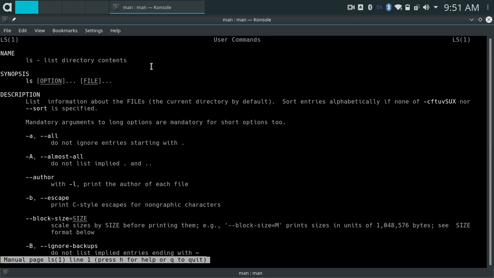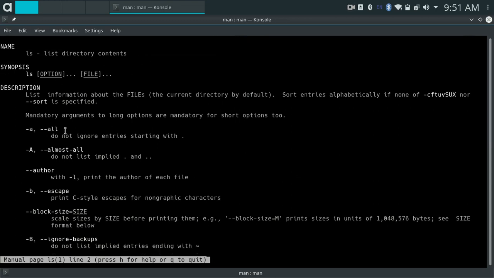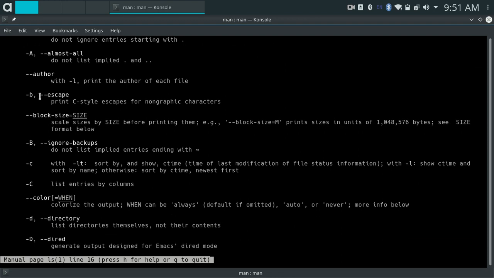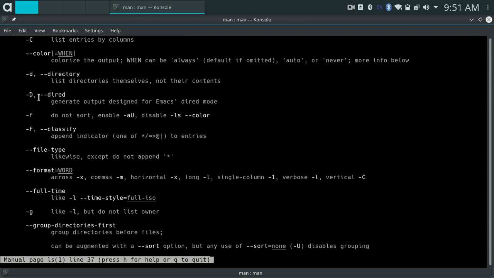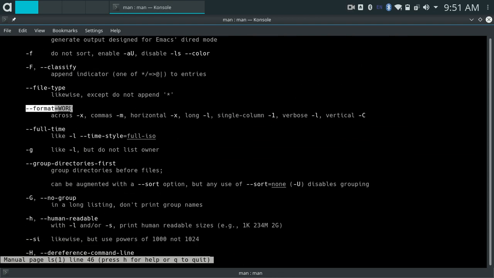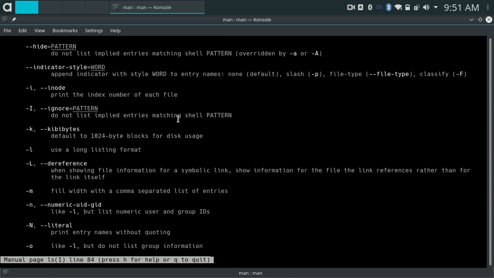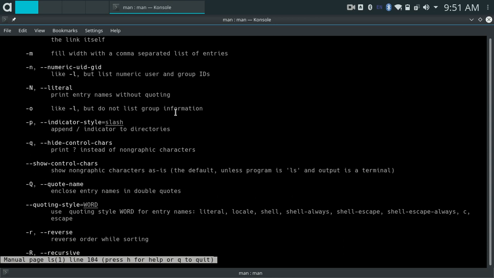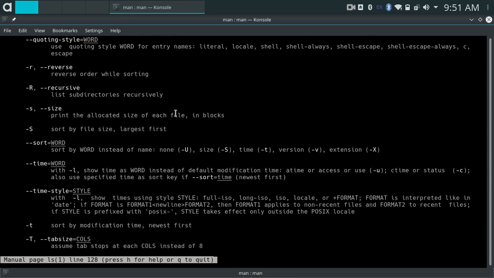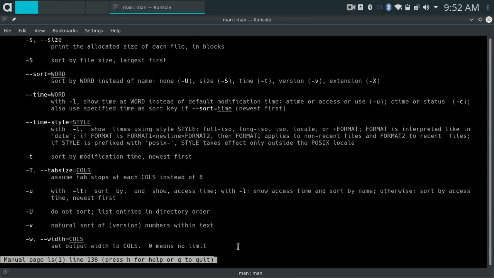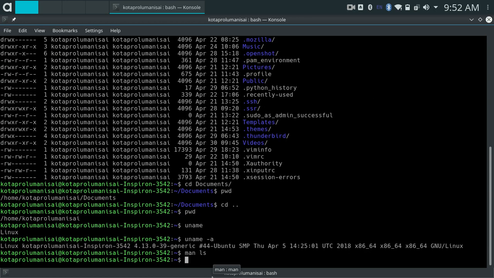The name ls stands for list directory contents, and here are all the options which we can use with this command. This is the option, and this is the description for it, and here are many more options. We can read all these things and use these commands more efficiently. And we can press Q to quit. We are back at the command prompt.